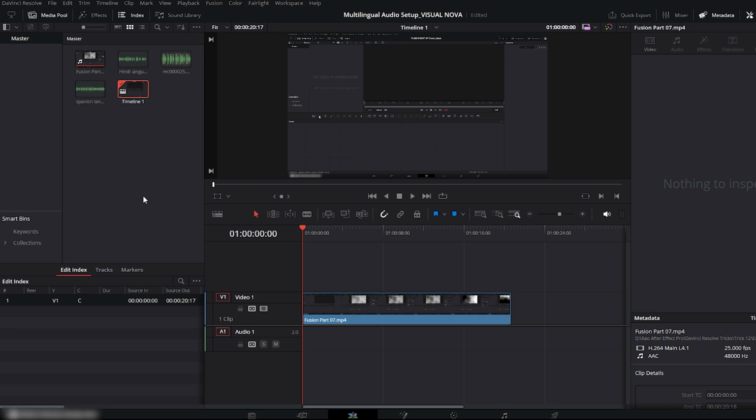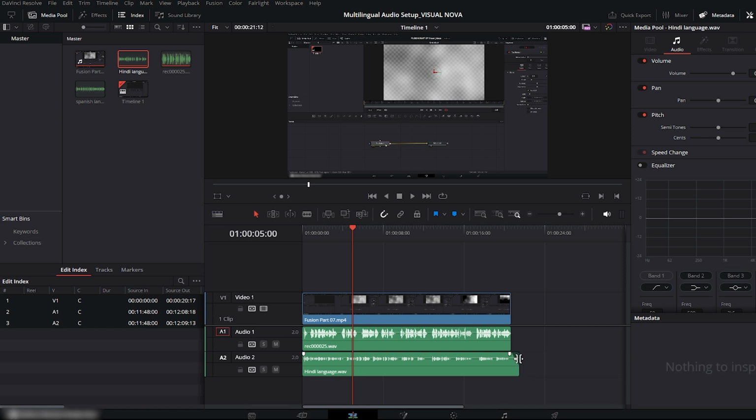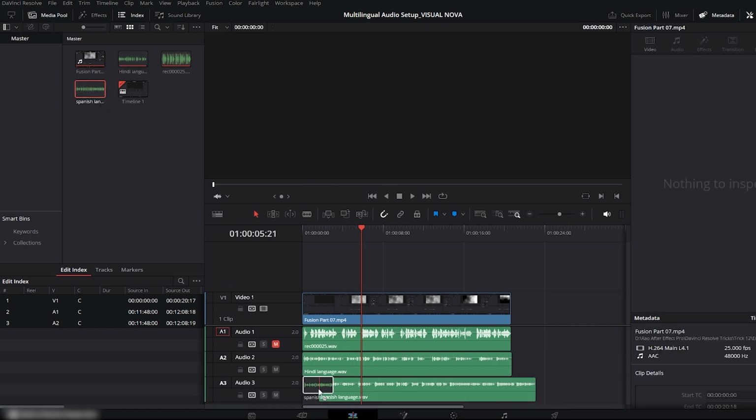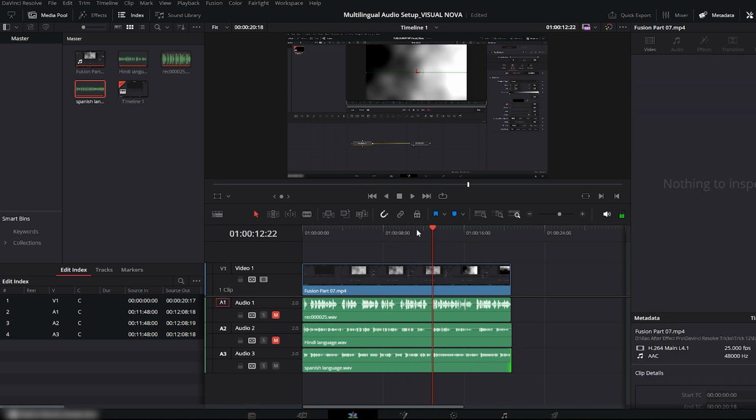Now, drag your English voice over to audio track A1. This is your main English version. Then drag the Hindi version to audio track A2, and the Spanish version to audio track A3. Make sure all your audio clips are perfectly synced with your video.